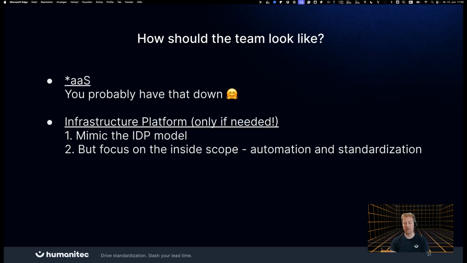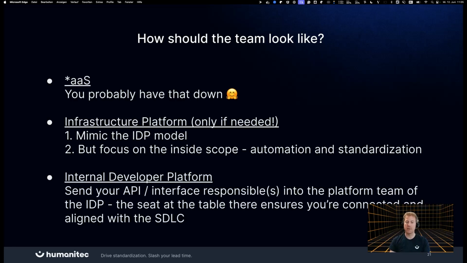And then take the last step when it comes to the IDP, because that is the overarching construct which wraps all of those as a service offerings into the software development lifecycle. Send your API or interface responsibles into the platform team of the IDP. Having a seat at the table there ensures that you're connected and aligned with the SDLC in the best way possible.